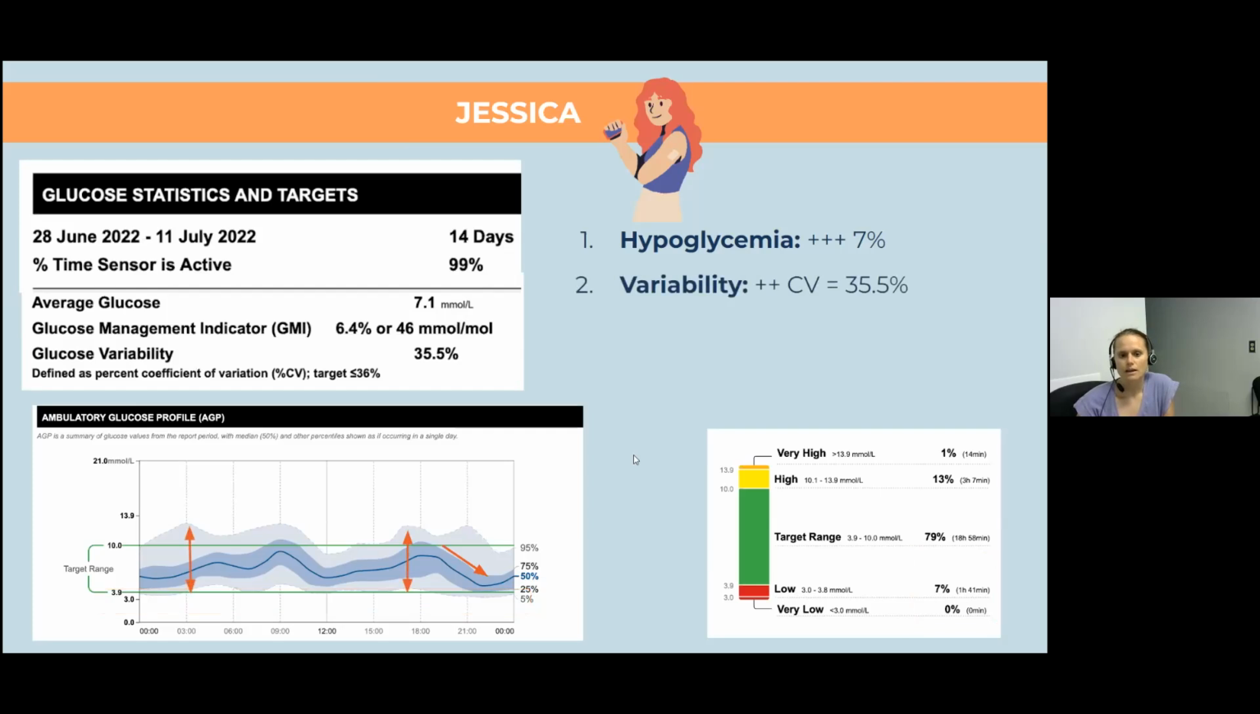The second thing that we want to look at is the variability. So as I said, it's moderate, 35.5%. Maybe sometimes a little bit more during the night, but when I look at this report, it seems fairly consistent throughout the day. There's not necessarily one area where there's more variability.